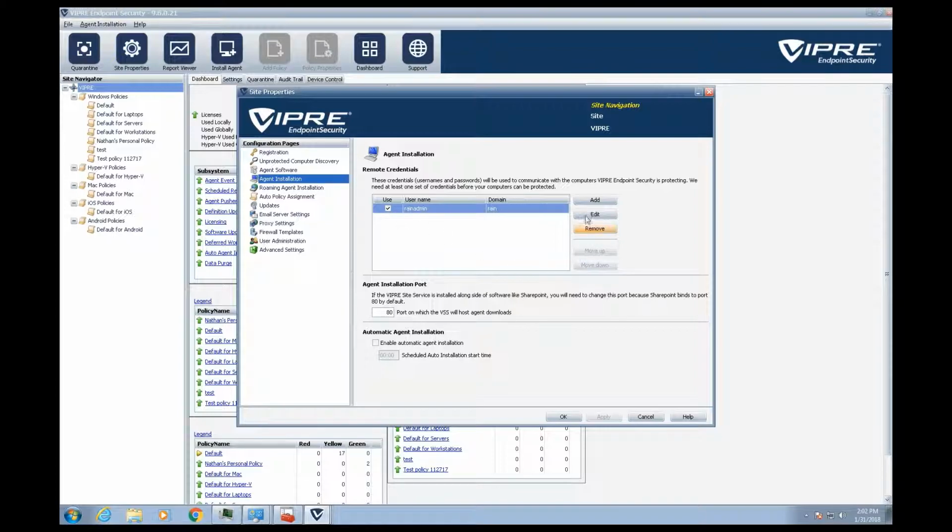And you can actually put multiple here. We were just talking to a guy the other day. He had multiple Active Directory domains in his network, so he could put multiple credentials, and then later on when he's doing the software push, you can pick which one of those credentials to use. So obviously use the add, edit, or remove buttons over here to get all the credentials in here that you want to execute your remote installs. Okay.